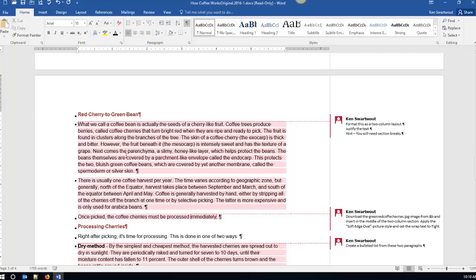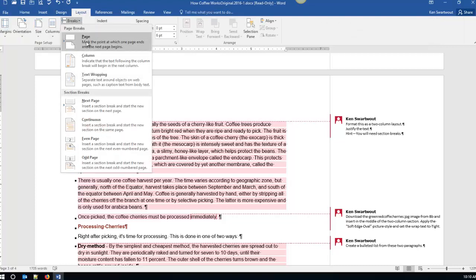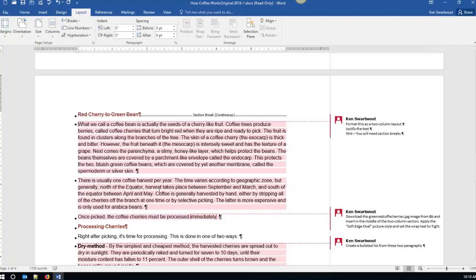So that means I'm going to head over here. I'm going to drop in a continuous section break. Right, so there, and the other section break is going to go here, which means I'm going to place my cursor right here.